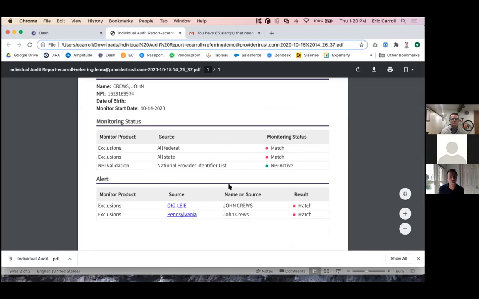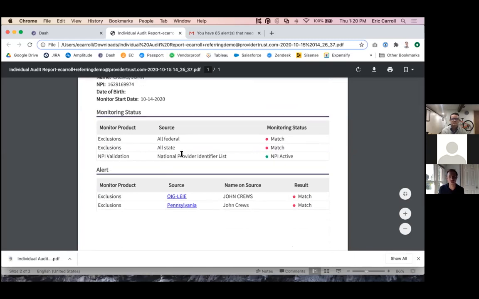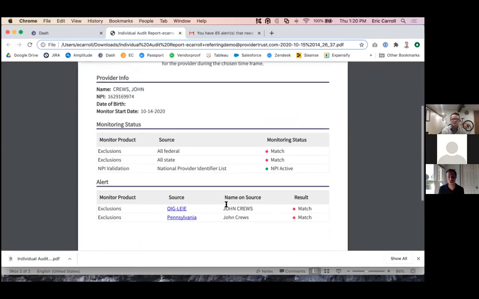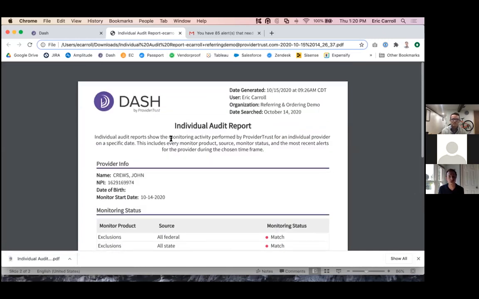And what we have here is showing you those alerts: they have an active NPI, but we have found them and they have been matched on the OIG and Pennsylvania exclusion list, and that they were excluded as of October 14th, 2020. That's fantastic. So it seems to be pretty comprehensive. Tells us that we've searched all federal and all state exclusion sources, and have actually found an exclusion record for John Cruz in two separate areas, and report that back. So that's great, Eric. Thank you.